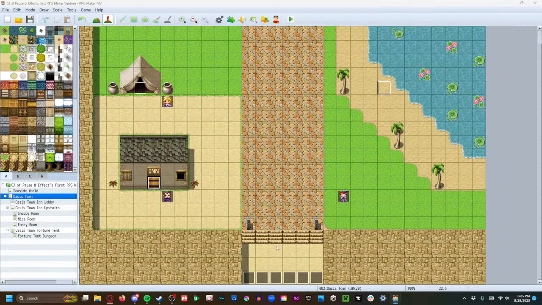So then move up 1, 2, 3, 4, 5, 6, 7, 8, 9, 10, 11. Move right 1, 2, 3, 4, 5, 6, 7, 8. And then move up 1, 2.